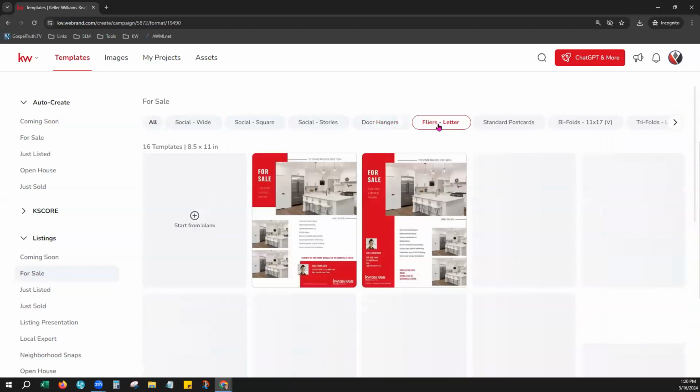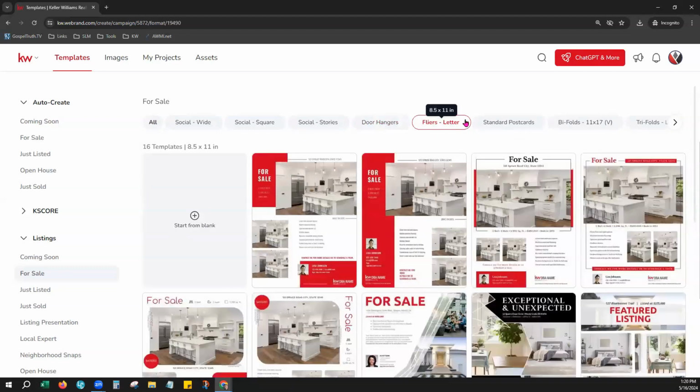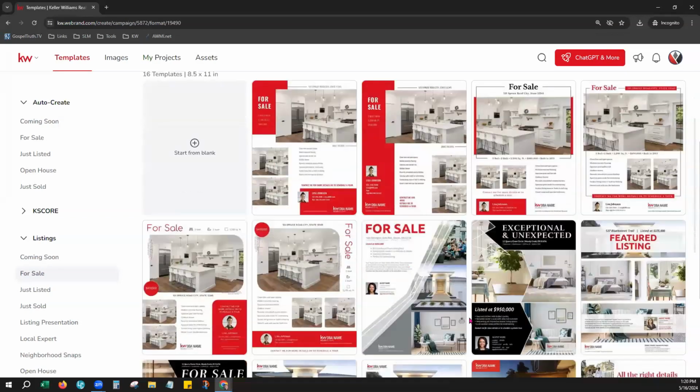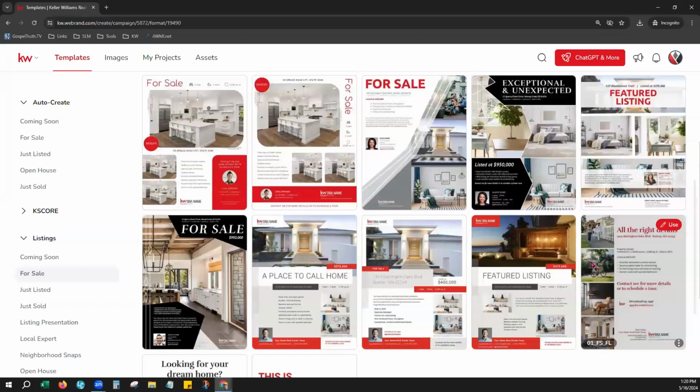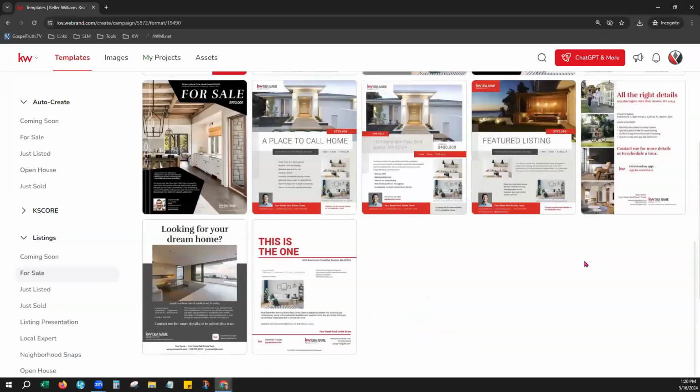So we'll choose flyers/letter. And you can see the different templates that are available right here. Now you always have the option to start from blank and you can build one from scratch. But you also have all of these great templates right here that you can jump into, that you don't have to recreate the wheel every time you're jumping in.